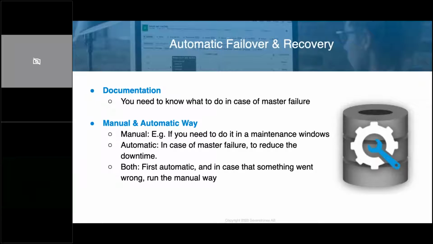Create the documentation. It is a time-consuming task, but you must have it for sure. You need to know what you need to do in case of failure. If your master node is down, you cannot spend time looking for how to fix it. You need to have it documented to know how to proceed in case of failure.